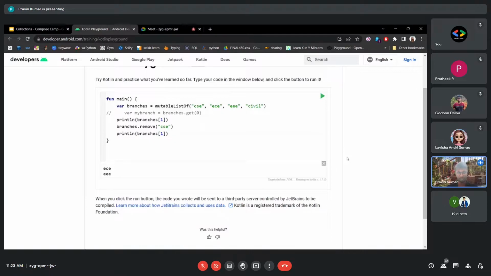I hope not, because, okay, sorry. It prints EC and it removes CAC. And if I print first one, since CAC is removed, everything is shifted down. So zeroth will be EC and first will be triple E. So that's what you can see here.